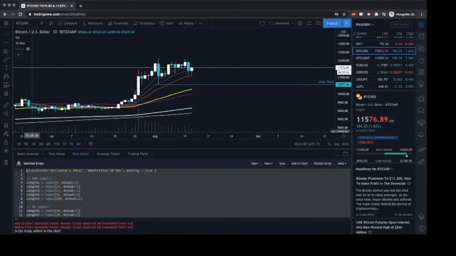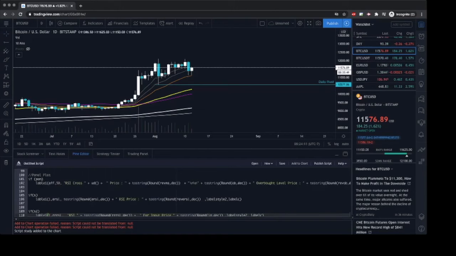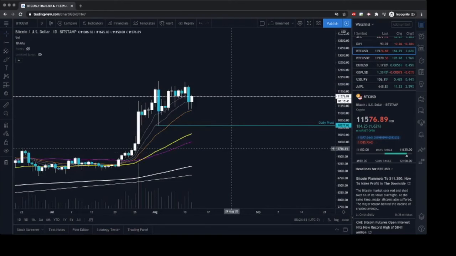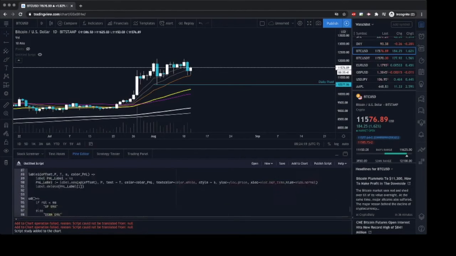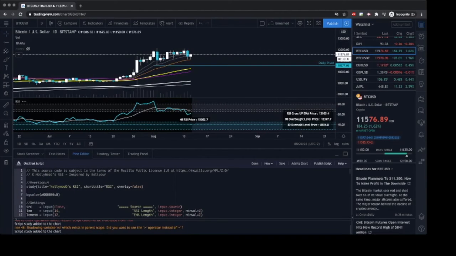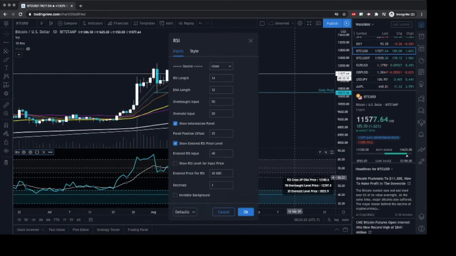Let's head over to Pine Editor again and put in the next script, which is our RSI, and let's add it to the chart. A little lag, but it should come up. There it is. Okay, and I like this one because it gives you your prices where it crosses towards the bullish territory and bearish territory.